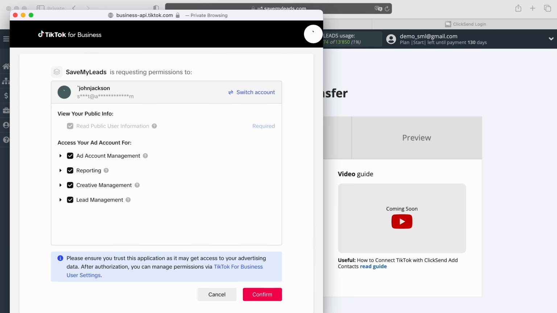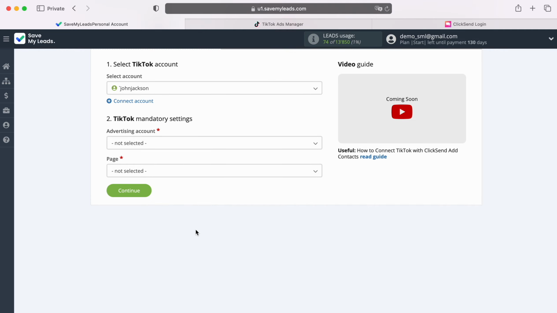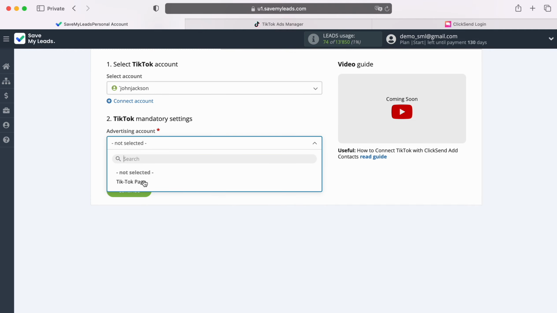At this stage you need to give Save My Leads access to work with your TikTok account. All access checkboxes must be enabled. When the connected account appears in the list, select it. Next, you need to select an advertising page and form.